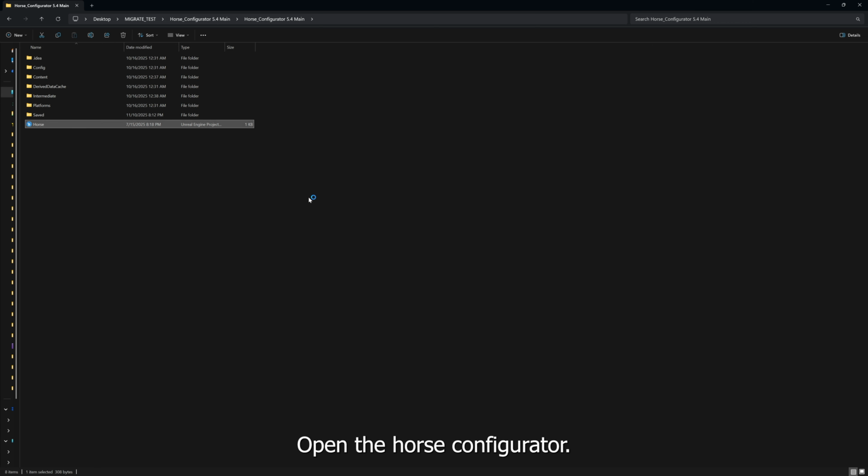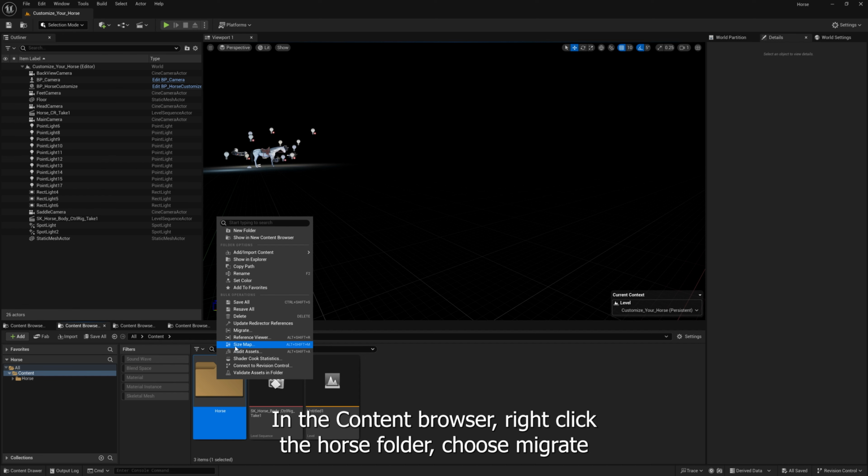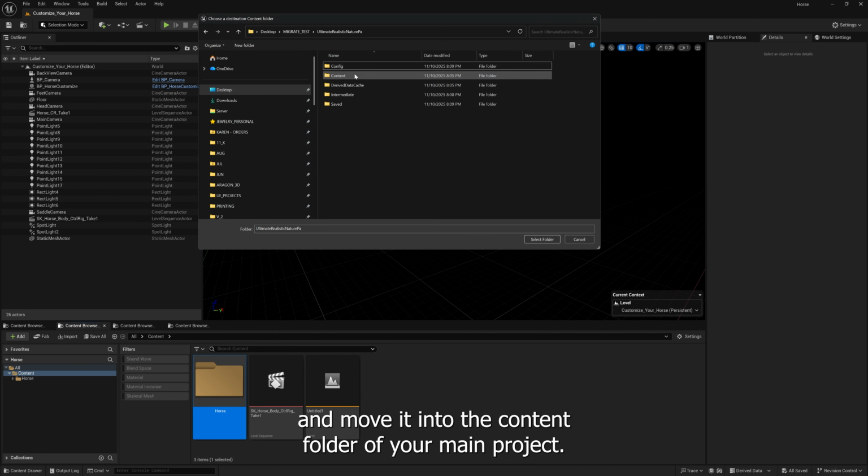Step 2. Open the Horse Configurator. In the Content browser, right-click the Horse folder, choose Migrate, and move it into the Content folder of your main project.